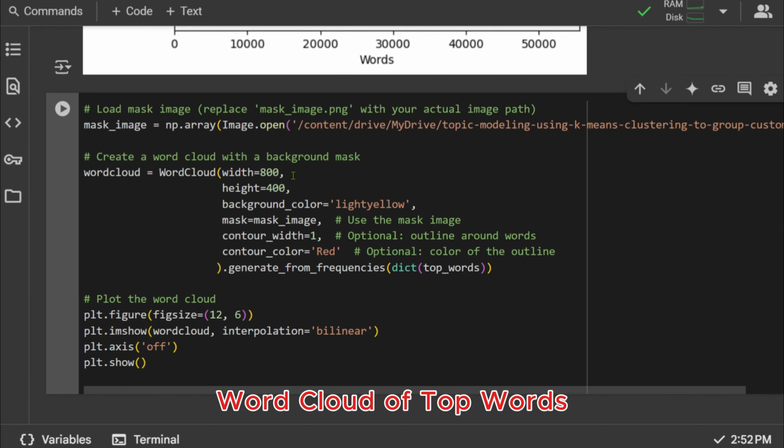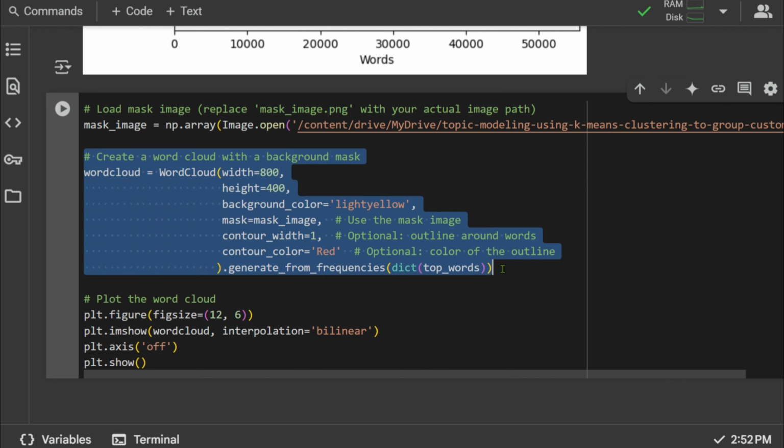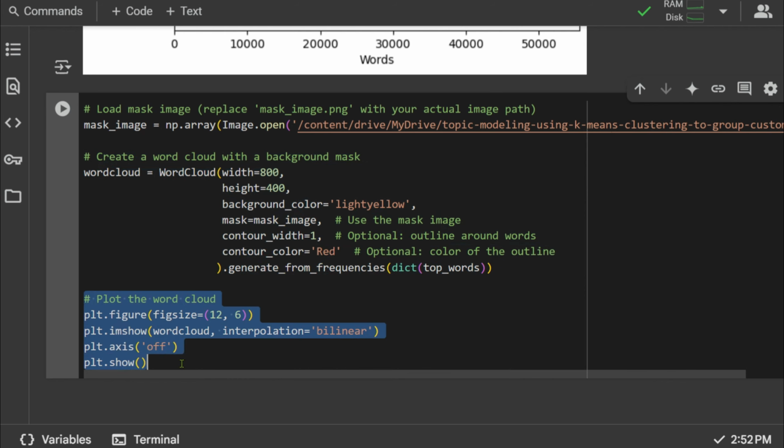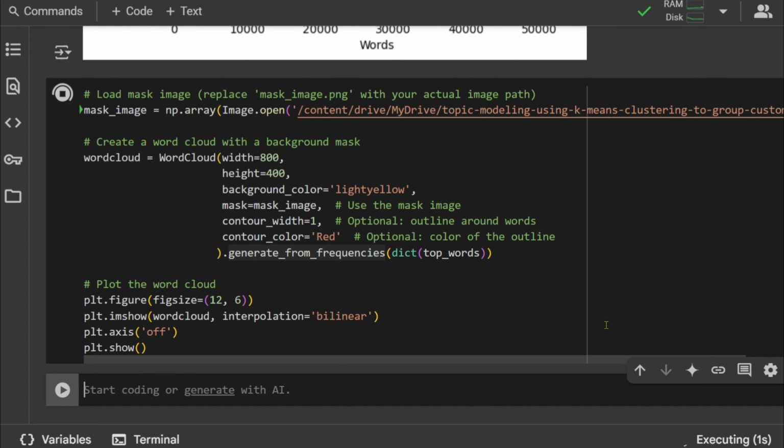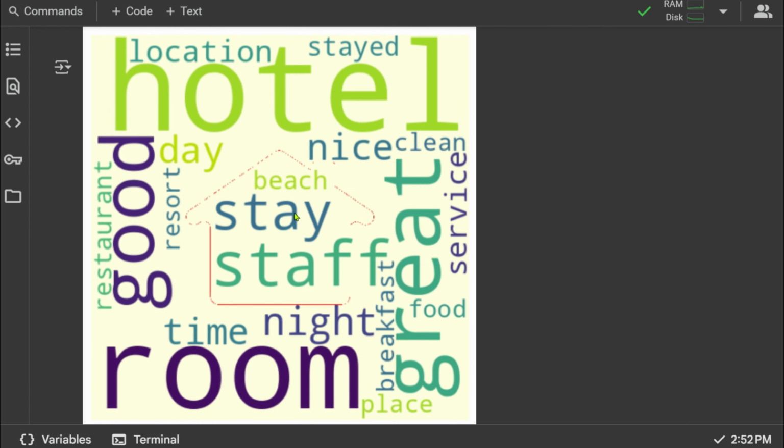Word cloud of top words. We create a word cloud shaped like a hotel icon using the top words, with a light yellow background and red outline, then display it. The word cloud highlights the most common words in hotel reviews, with hotel and room being the largest, showing key topics and positive guest experiences.